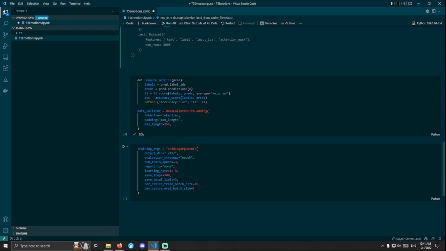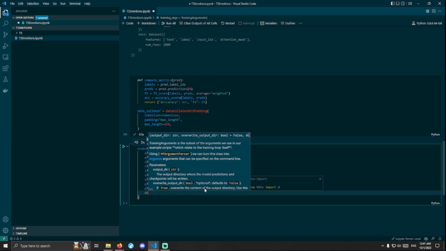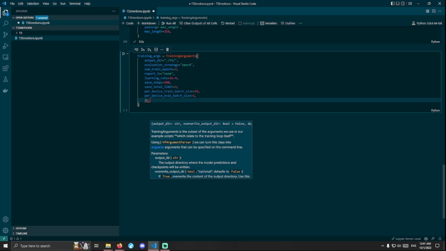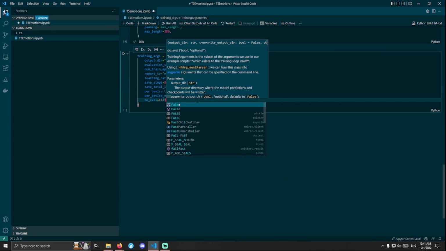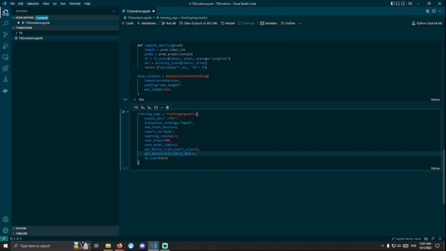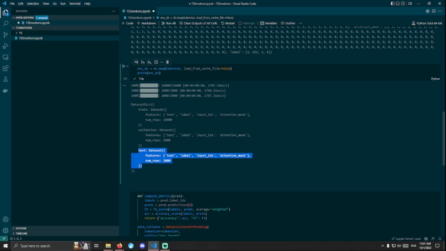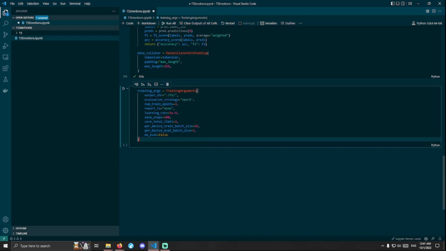If you run into significant issues, get rid of this evaluation strategy and get rid of this per device eval batch size. And you may want to even add in, what is it, do eval, let's see, false in here to make sure that it doesn't actually do this if you're running into too many memory issues, because you can evaluate after. It's helpful to the model to evaluate during, because it can use it to help back propagate a little bit more efficiently, but it doesn't have to. And we have a test data set as well that we can test after the model is done training.